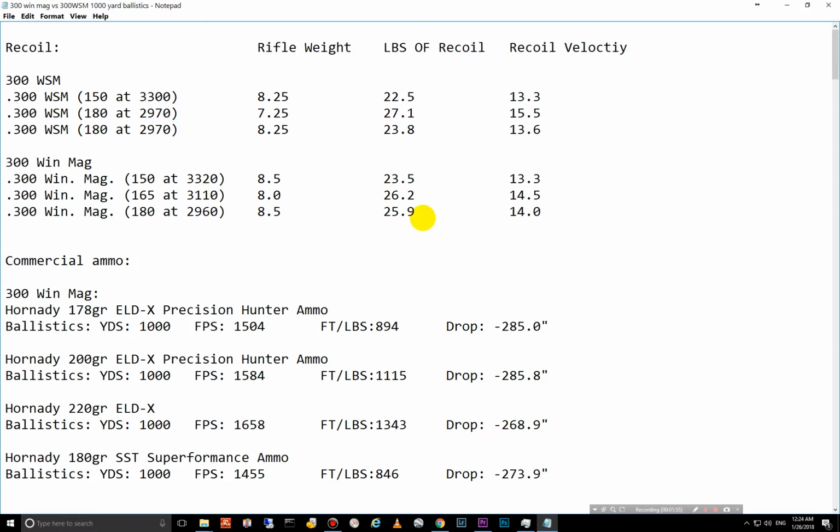Very similar down here, 23.5 pounds, 26.2 pounds. It would be probably a little bit higher on the Win Mag. It does have a little bit more recoil than the WSM. And if you had a 7 1/4 pound rifle, this would probably be 28, maybe even 29 foot pounds.